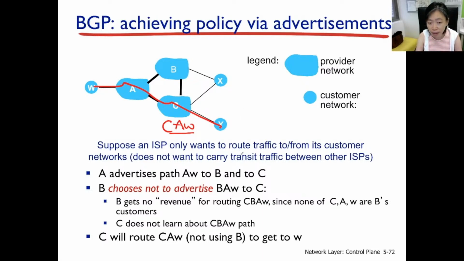So you see in this scenario, it is very obvious. For a customer network, the ISP will be happy to route traffic to and from the customer. But an ISP not getting paid by others would hate to transit traffic between these other ISPs. So, bottom line, not getting paid for the work.